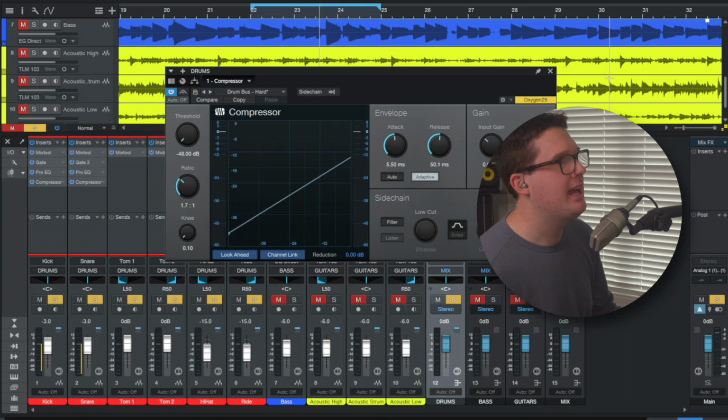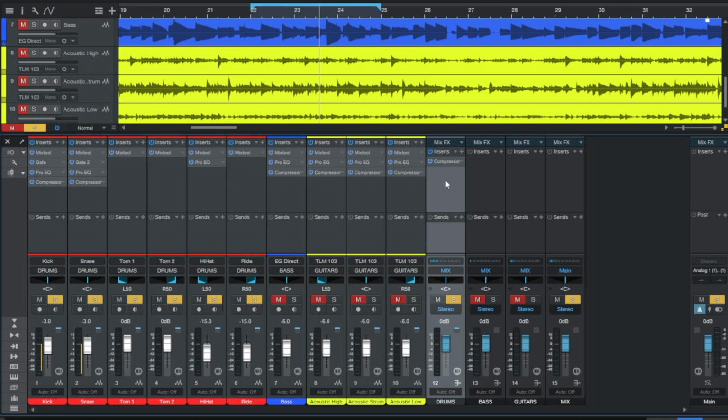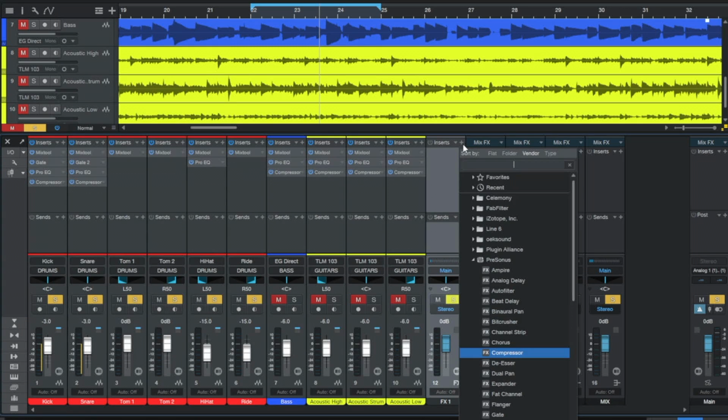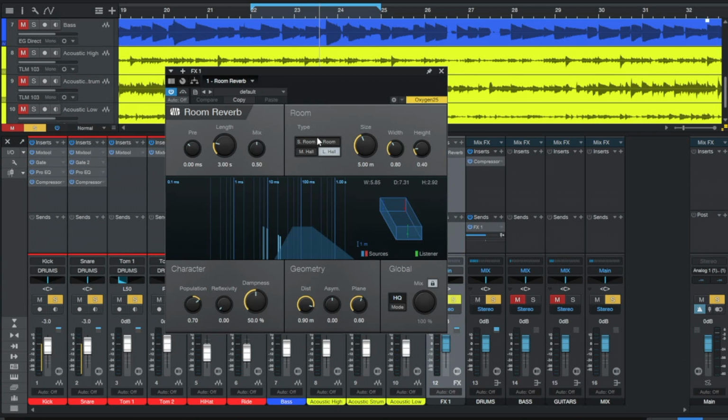The other way we can add effects is by effects channels. So on the drums bus, if I go down here where it says sends and I hit the plus button, I can add an effects channel. The effects channel that I want to show you here today, under the Presonus folder, you have what's called room reverb, and it does exactly what it sounds like. We're going to add reverb to this drum set.